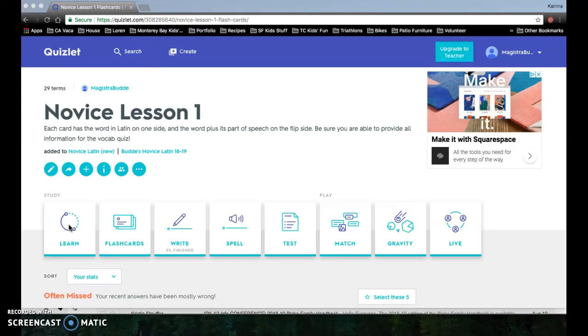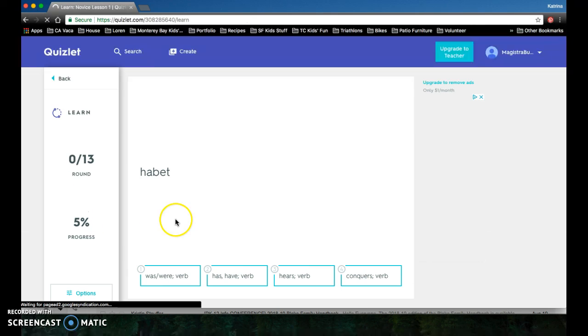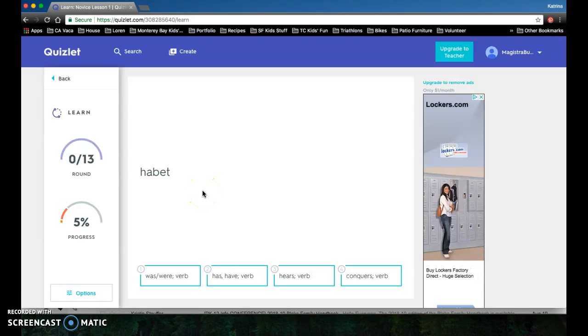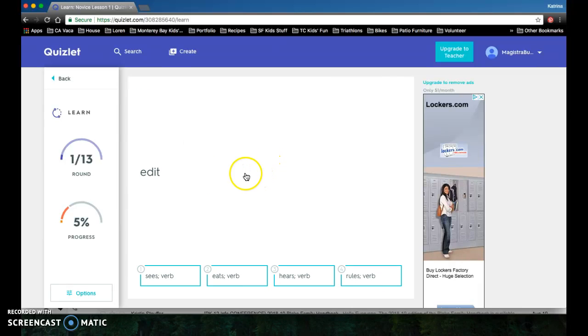So I'm going to do a real quick rundown of how they all look. The Learn mode, for example. And by the way, you won't see this right away. As you can see, I've been playing with it a little bit, and it gives me some statistics. I happen to know that this word means has or have, and that it's a verb. So it's going to tell me that I got it correct, and I'm going to press this to continue.